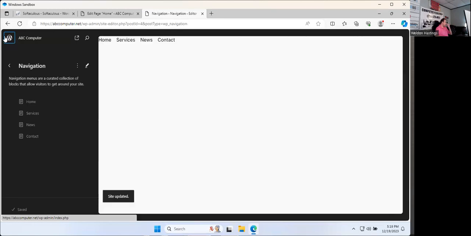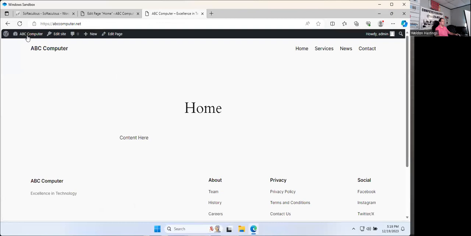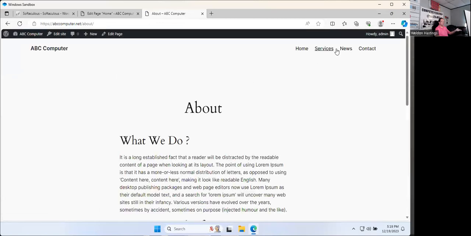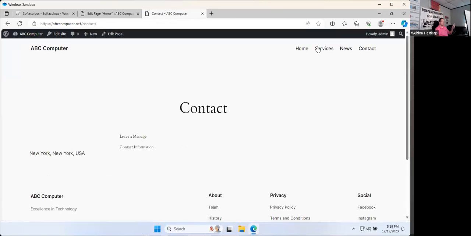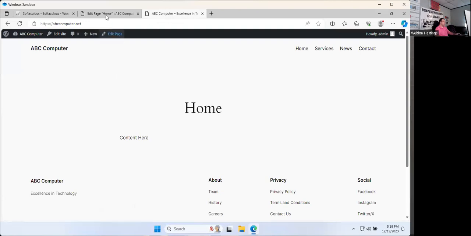and I go back out to our web page to check on our progress, you'll see we now have home, services, news, contact. So if I go to services page, I go to news, I go to contact, our menu stays intact. This is exactly what we want.